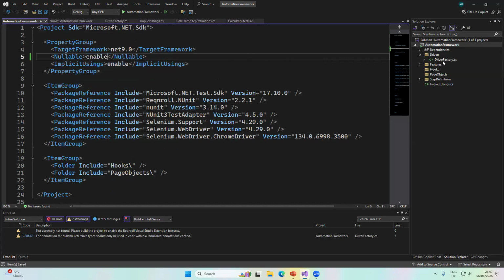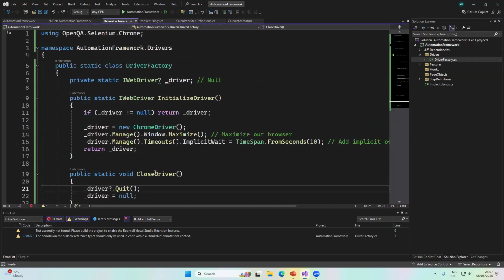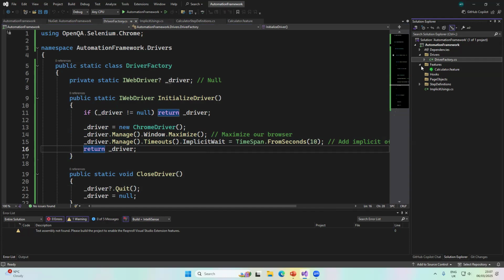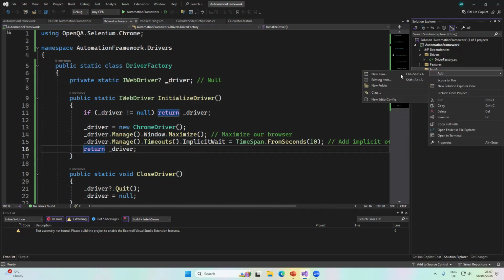Okay. That makes sense. So now this is the first part of it. This is our driver. We've set our Chrome driver and we've maximized our window. We've added implicit waits and we've returned our driver. The next one is our hooks that we'll be working with. So I'll create a new class.